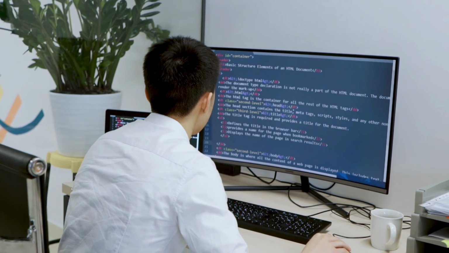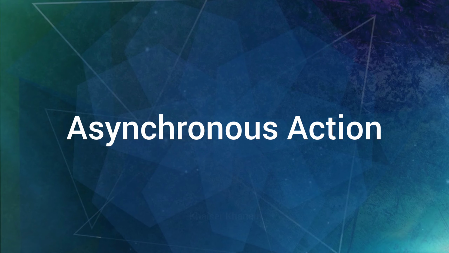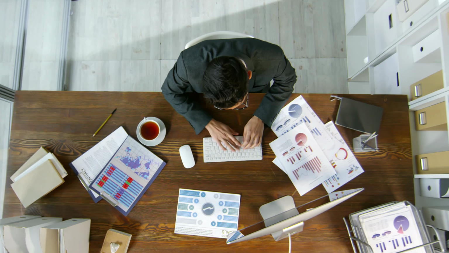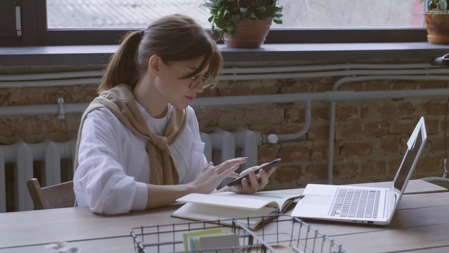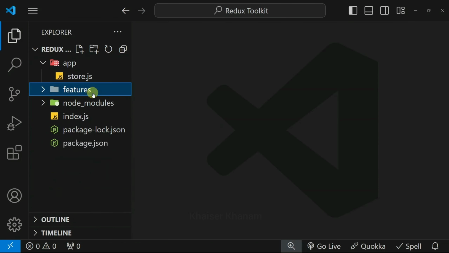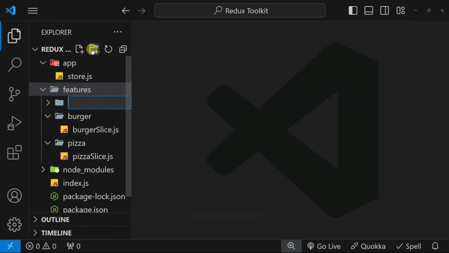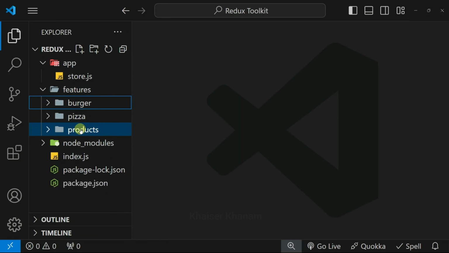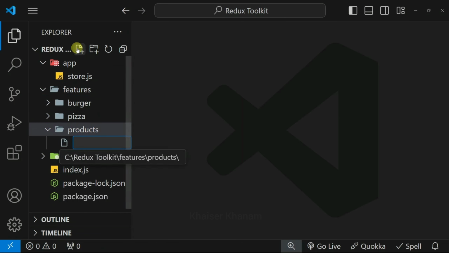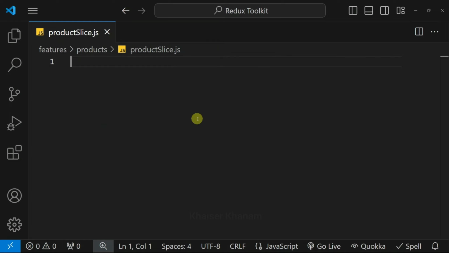Now practically, let us perform asynchronous action using Redux Toolkit. One by one, I will be showing you all the steps, so it is very important you follow these steps. So here, this is another feature. First, inside this features folder, I am going to create the folder. I will give my features folder name as product. Then inside this, I am just going to create productSlice.js.